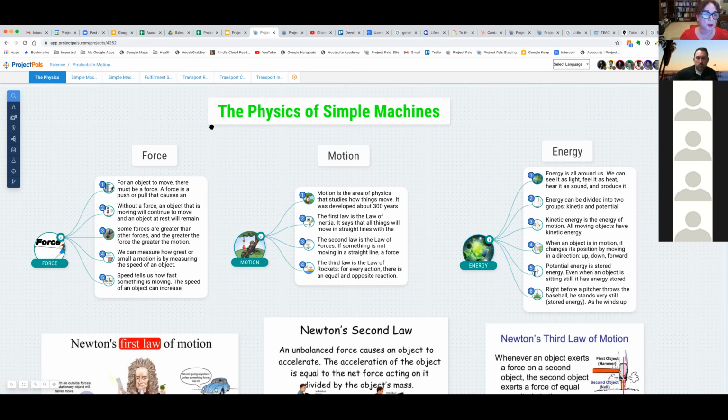It starts with the physics behind simple machines, and components are actually the main parts of a problem. When you are trying to solve a problem, you are identifying the main parts that are absolutely necessary for you to understand in order to solve that problem. Since we are dealing here with simple machines, we of course need to understand the physics behind it. So the students are creating components for each of those: for force, for motion, for energy. Then they go and do research about it, and these branches are the characteristics.